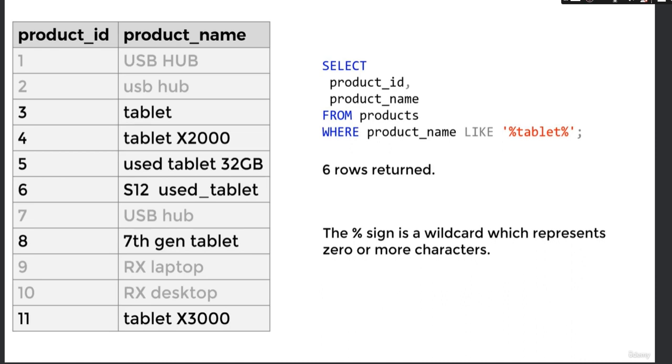In this case, since we have placed the percentage sign on either side of the character string tablet, it could have 0 or more characters, any characters even outside of the word, and this would evaluate to true as long as it contains the character string tablet. And the key thing to know about using wildcard characters such as the percentage sign is that you always want to use them with the LIKE operator.